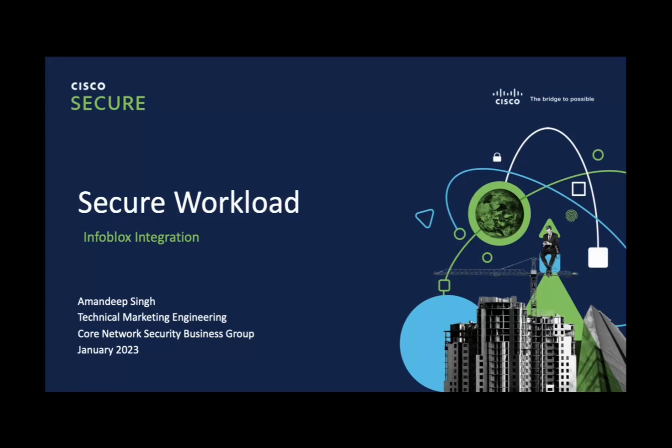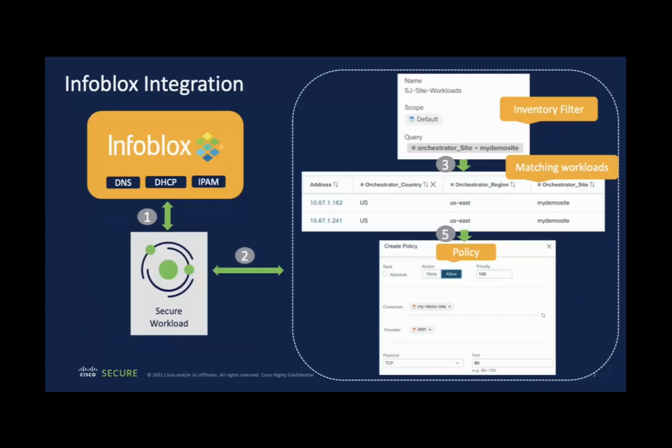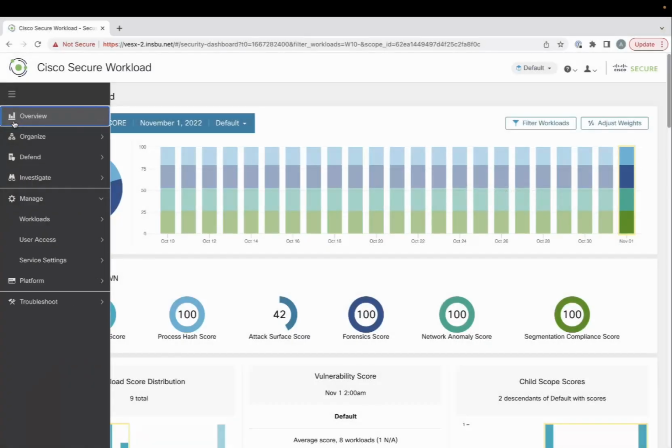Infoblox integration. At a very high level, what this integration allows you to do is ingest DNS and DHCP records along with the labels associated with them. And once those labels and attributes are ingested into Secure Workload, it allows you to define inventory filters, commonly known as objects. These inventory filters will classify a set of IP addresses which you can use in policies to allow and deny connections in your environment.